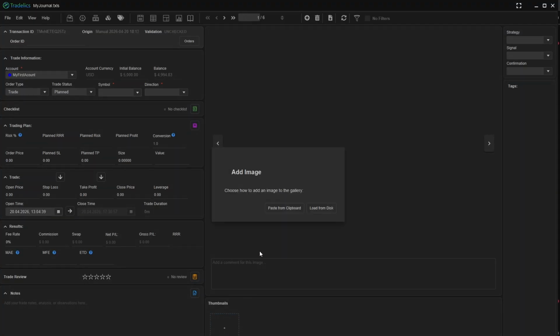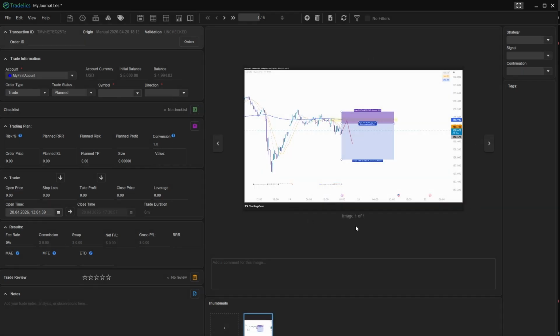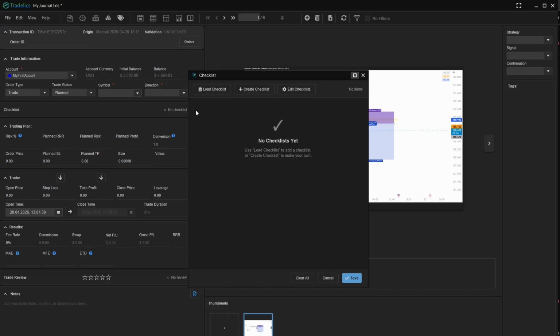Now I can paste the chart screenshot into the journal section. I can also add comments and observations related to the image. You can add as many screenshots and notes as you need, allowing you to build a complete record of your analysis process. A very useful tool during the planning phase is the checklist.